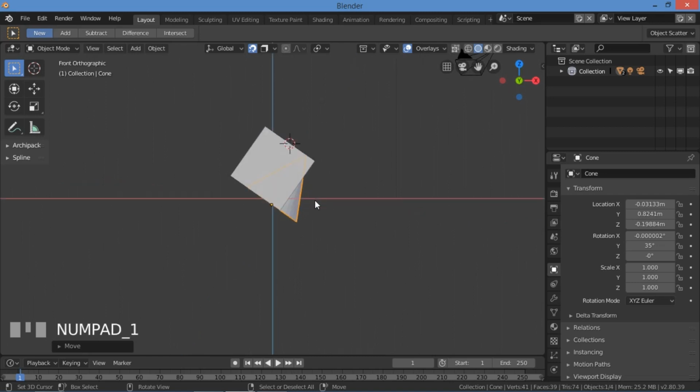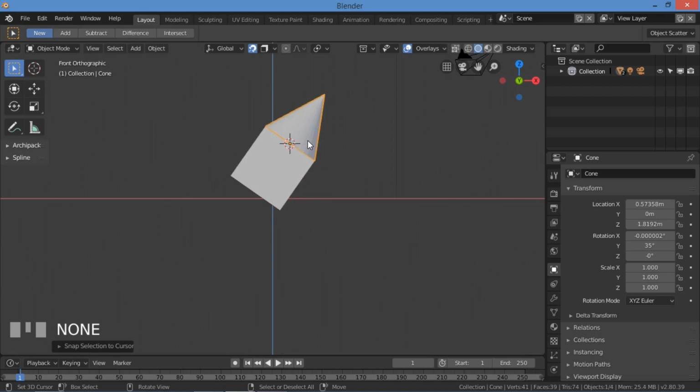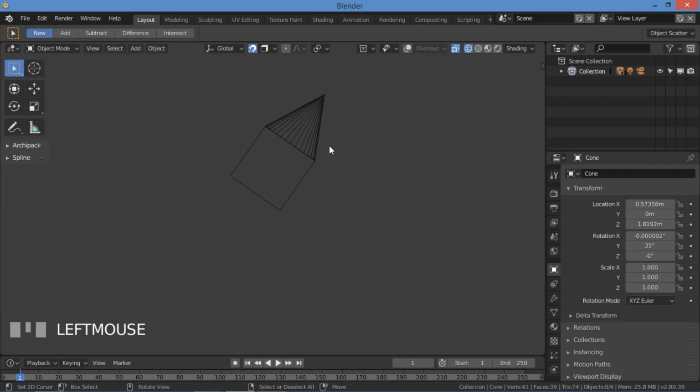Press 1 for front orthographic view, then press Shift S and select selection to 3D cursor. Now our cone object is properly aligned with the target surface of the cube.